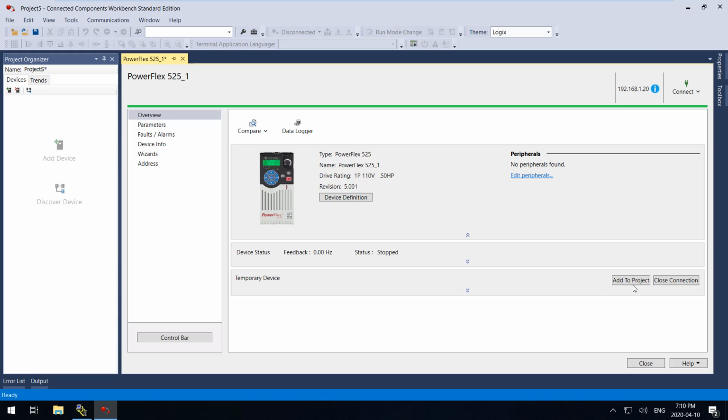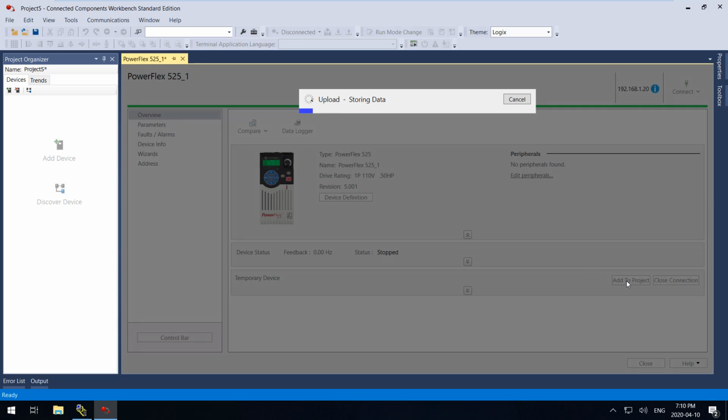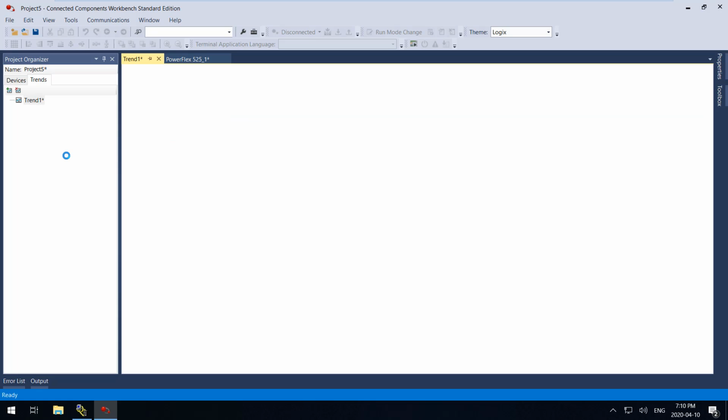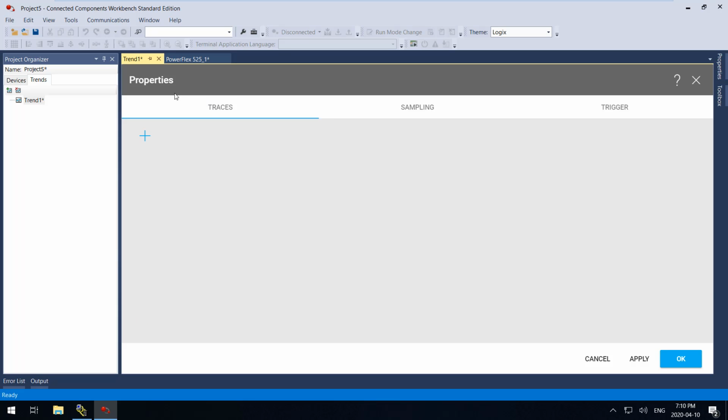So to get started, just after I connected, I have to click Add to Project. There it is, and it just pops up over here in the project. Then I'm going to click on the Trends tab and just go Add Trend. And now I get my properties up here for the trend. There are three sections here: the traces, the sampling, and the trigger.